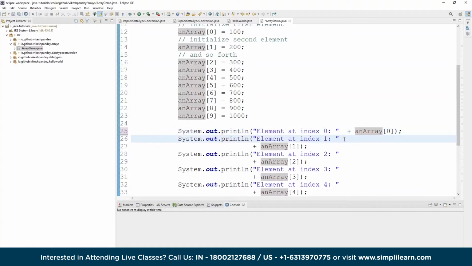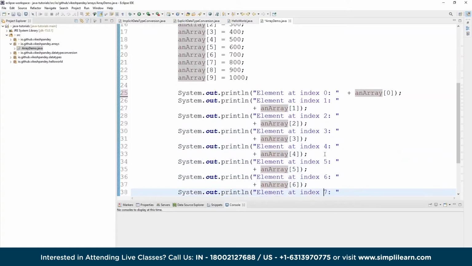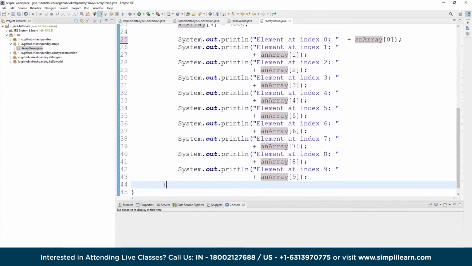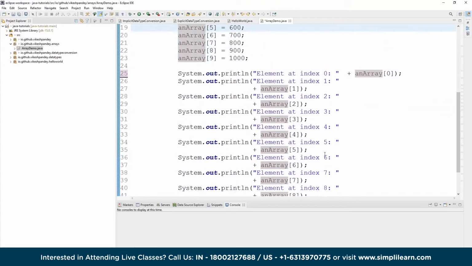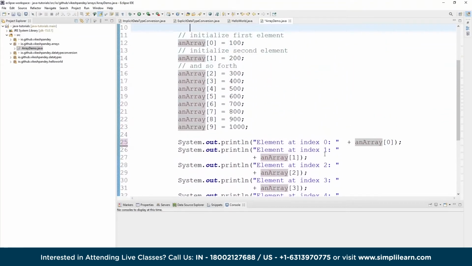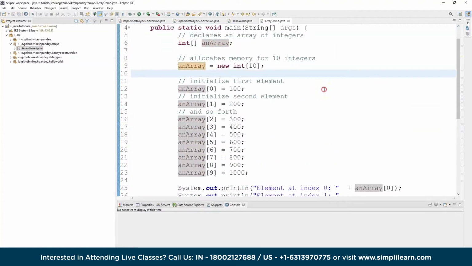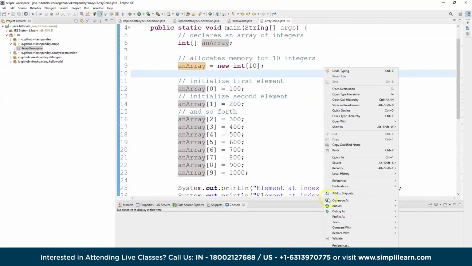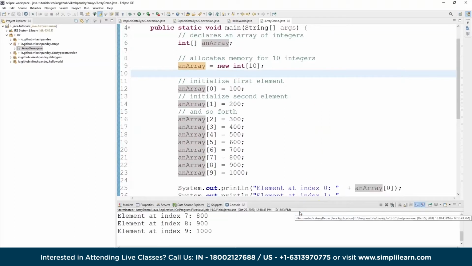And similarly for index 1, I'm printing the first index, then for 2, 3, and so on and so forth till the index 9. So basically I'm just printing all the values of the array starting from index 0 to index 9. That's all which is written in this program. Now let's try to run this program. So I will right click, go to run as, and go to Java application and hit on this.